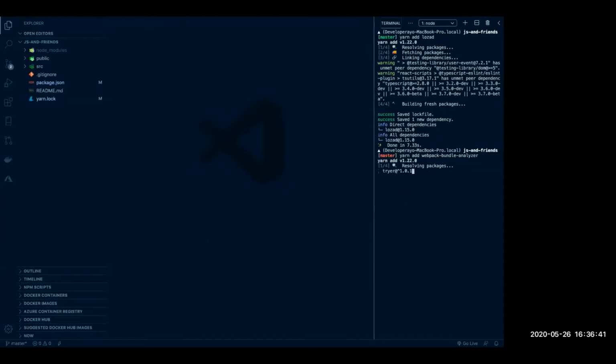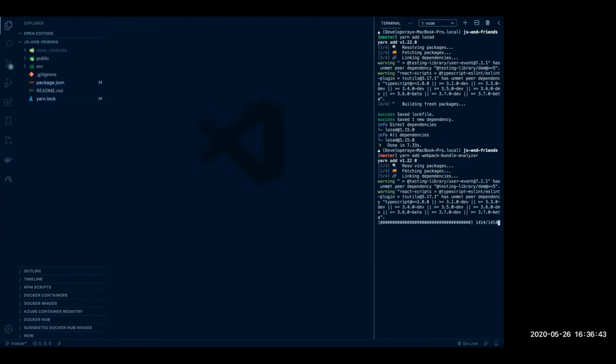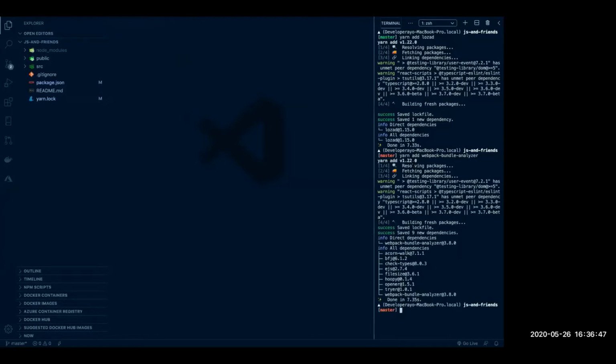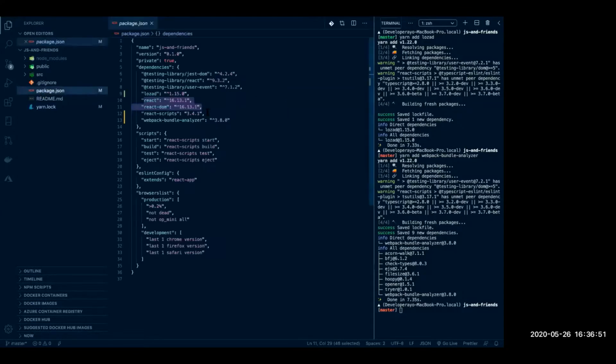That's going to take a couple of seconds also. So I'm going to count down to like 5, 4. That was really fast. That's good. Automatically, it has been updated also in our package.json. So where is it? Where are you? And boom, here it is. As you can see, this wasn't here before. So now we have the Webpack Bundle Analyzer installed in our project.